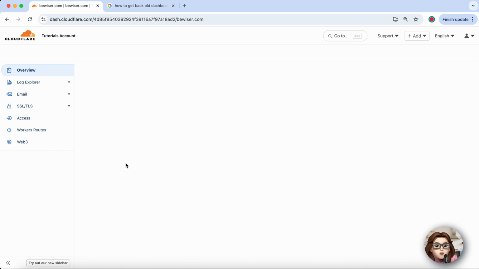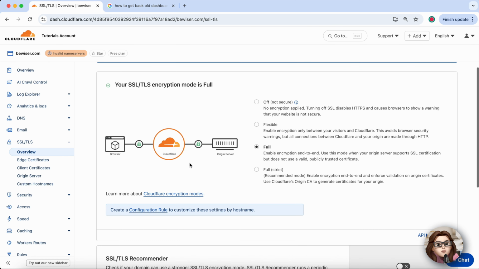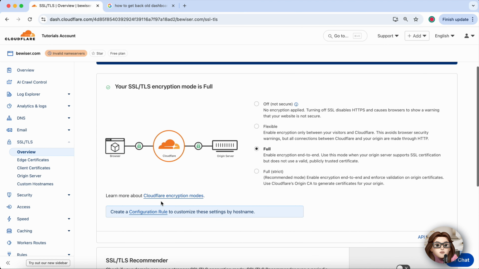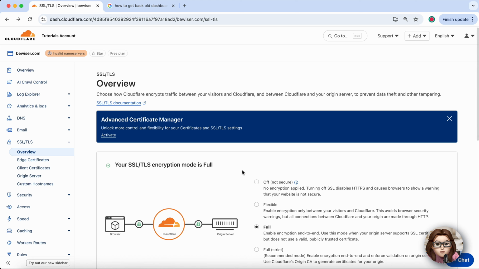Once inside, head to the SSL/TLS section. Here you'll see different SSL modes. For the best protection, choose Full. This requires a valid SSL certificate on your hosting server and encrypts data end-to-end.